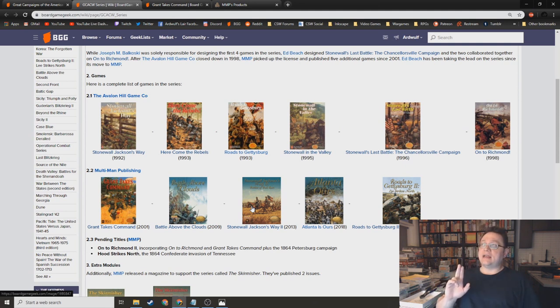And I want to say that at least one or two of those scenarios require maps from Here Come the Rebels, which at this time was a problem if you happened not to have Here Come the Rebels. But we'll get to why that's not a problem anymore either.